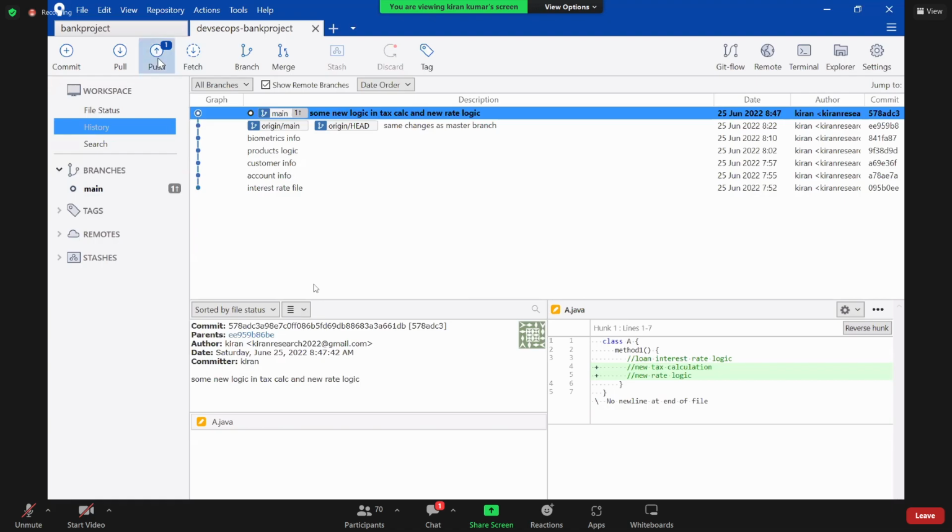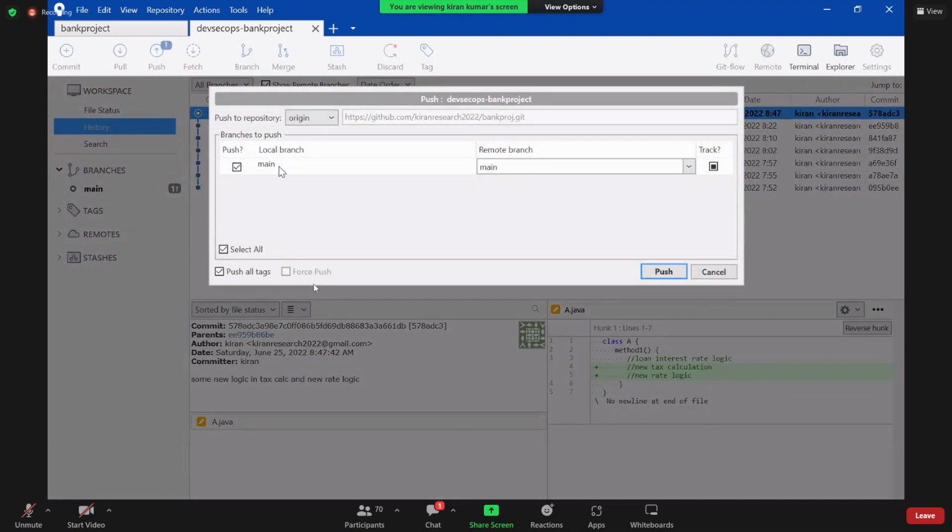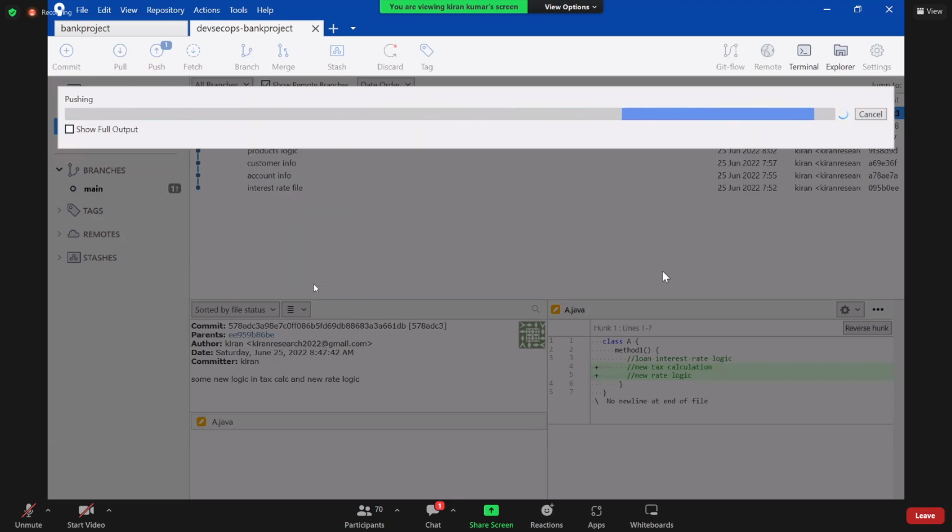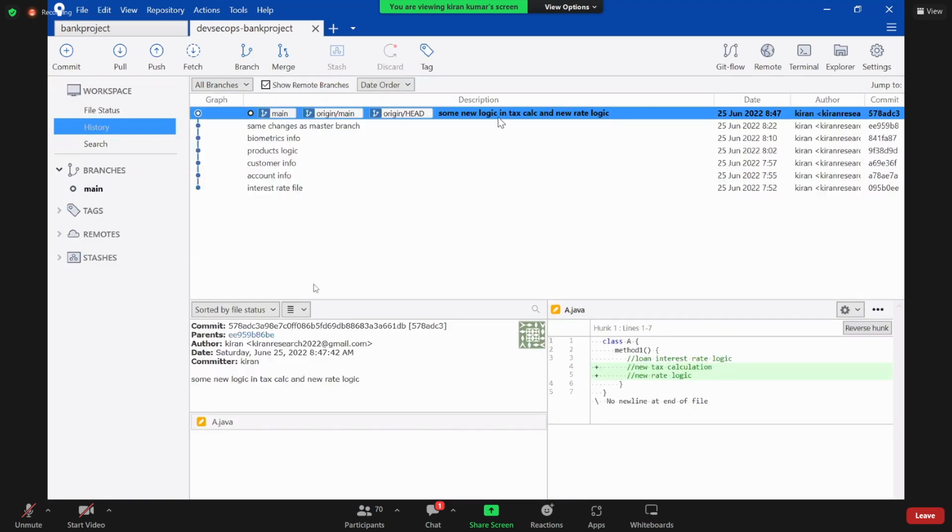From Source Tree also, you can do the same thing. Push, okay? Main branch, main. See, in the remote repository, we call it main. In the local repository, we call it master. In remote, we call it main. Main branch, main branch. Click on push. Now it has been pushed.